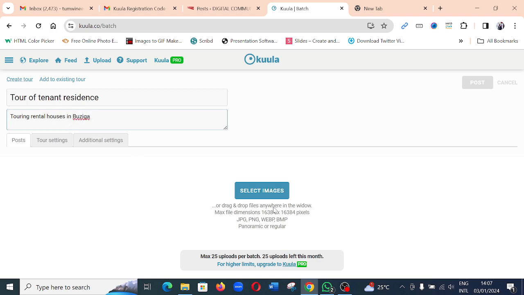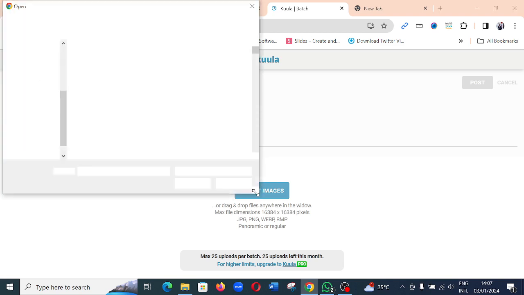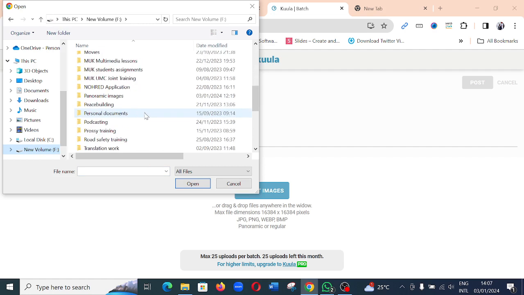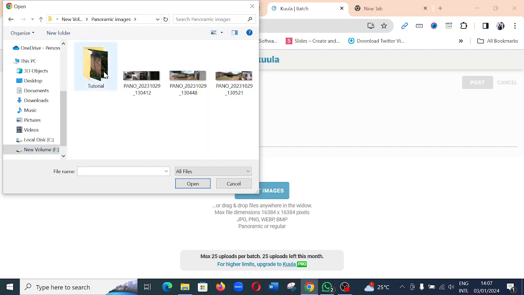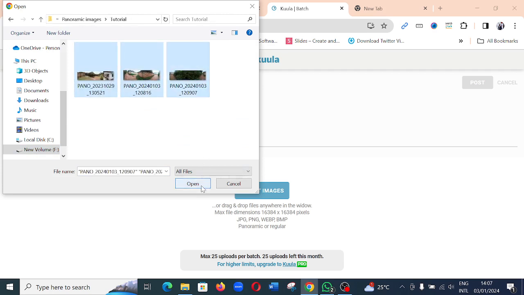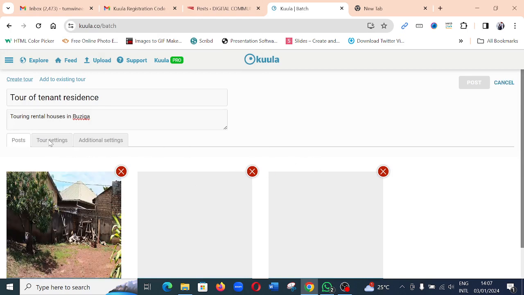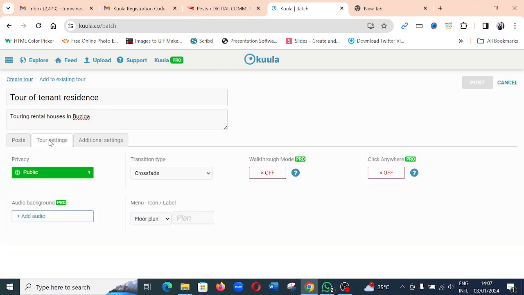Okay, so here we have, this is where you select the images. So I'll come here. Then you go on your computer and select where the images are, the panoramic images. Highlight all of them, click on open. As they upload, we have here some tour settings that you can go into.